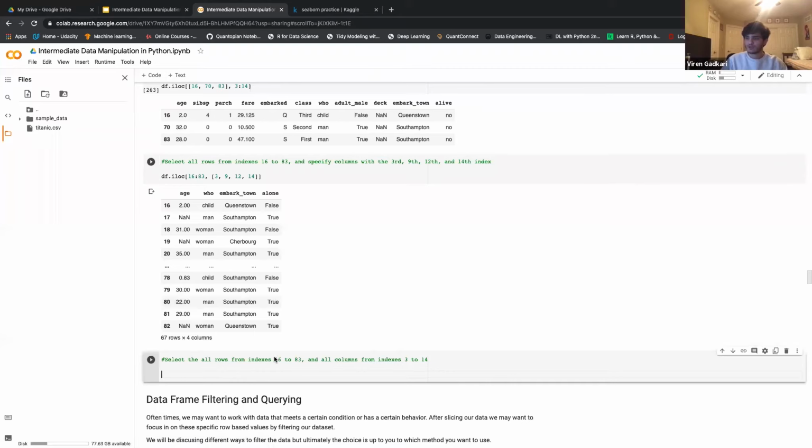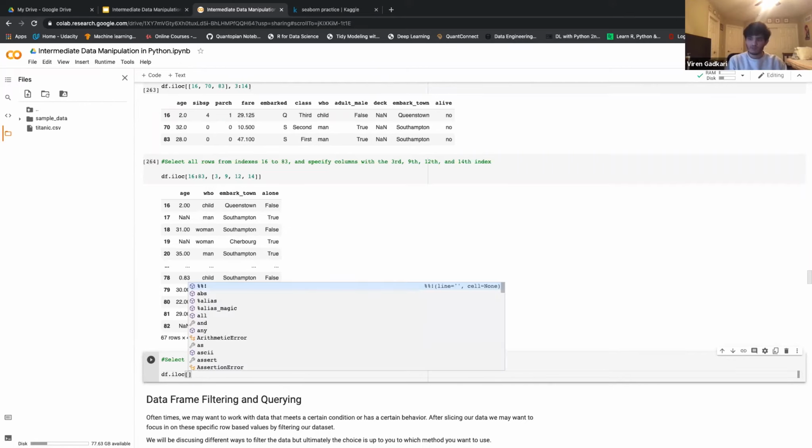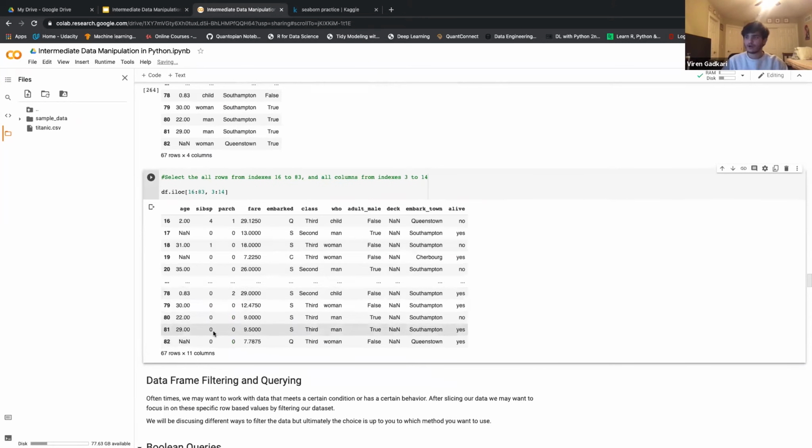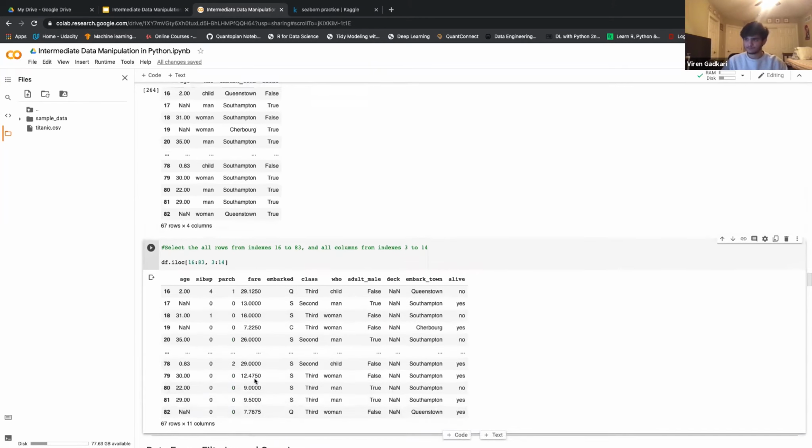And then last one, let's get everything from 16 to 83, and then everything from 3 to 14. So again, df.iloc, and we go 16 to 83, and indexes 3 to 14, right? And we get our new data frame here.